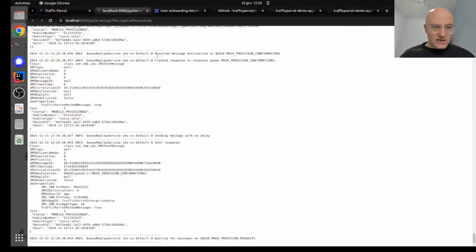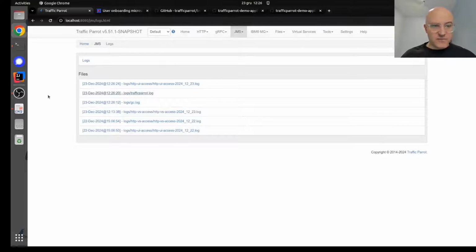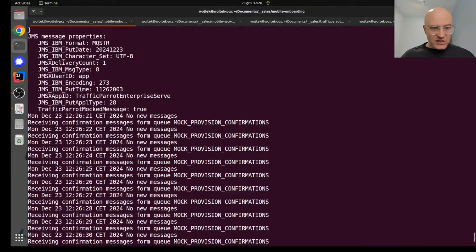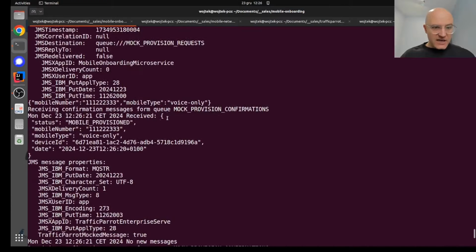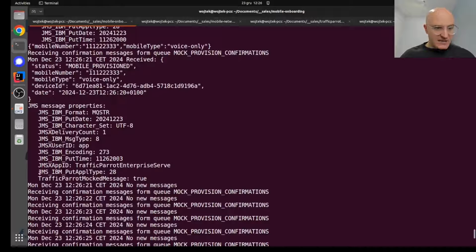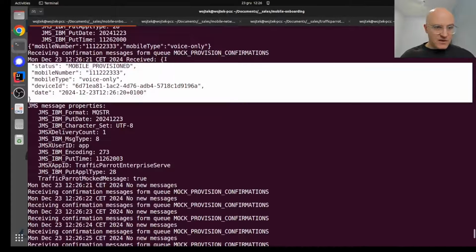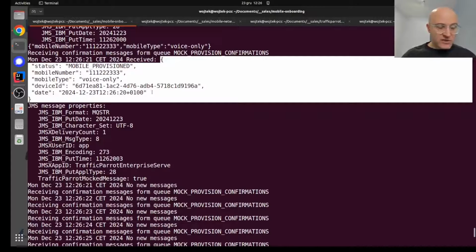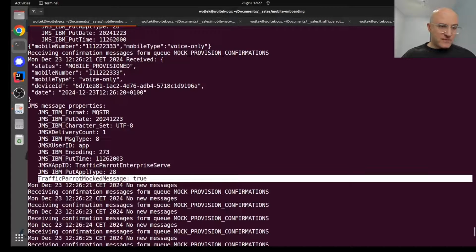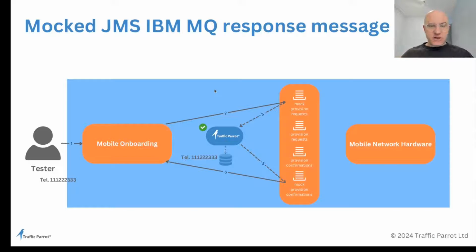That it creates responses on the mock provision confirmations queue and shows you actually how those responses look like, and it adds a property traffic parrot mocked with message true, which is quite helpful here. And we can see that also in our application here, that it receives messages from the mock provision confirmations queue, and it's got this body, so dynamically generated JSON message and a JMS message property traffic parrot message true. Okay, so this is the scenario we're in right now.